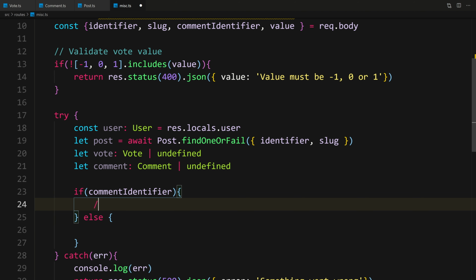So here let's put a comment, and we'll say if there is a comment identifier, find vote by comment. Now why I'm saying find vote is that this will work if we already have a vote. It doesn't have to be a new vote. If we already have a vote and we send a new value and that vote exists, we should as well change the value of the existing vote. So we need to check for that as well.